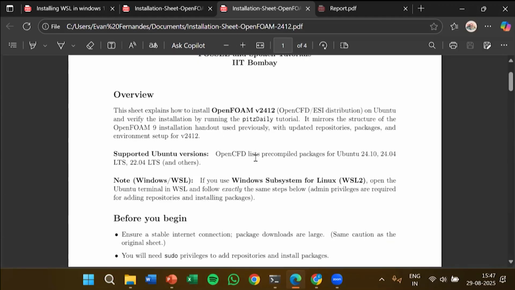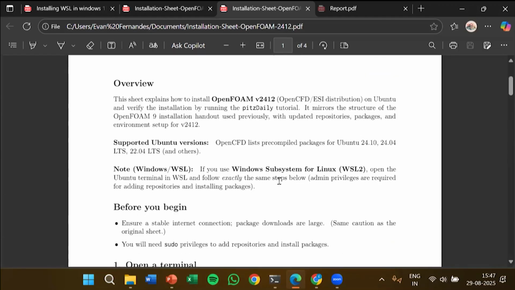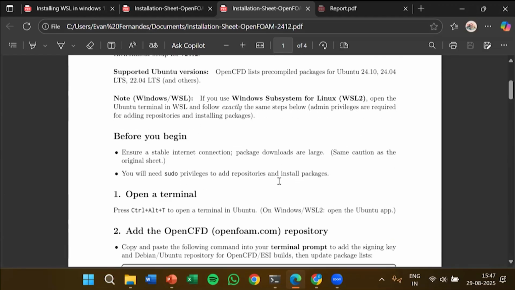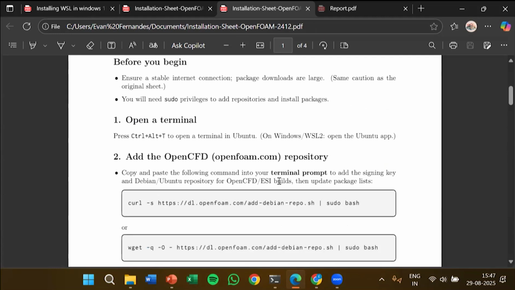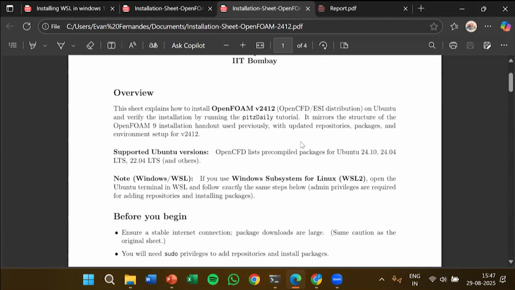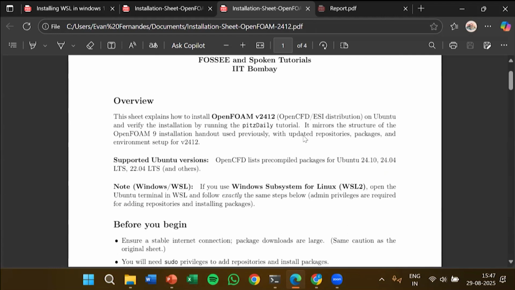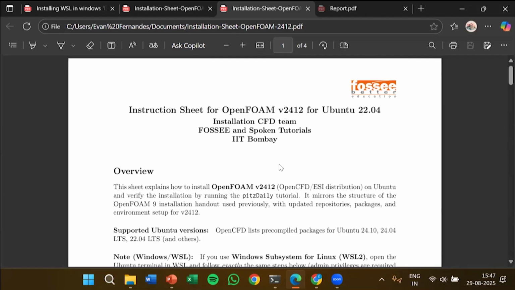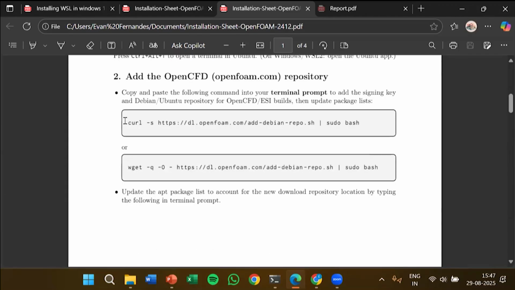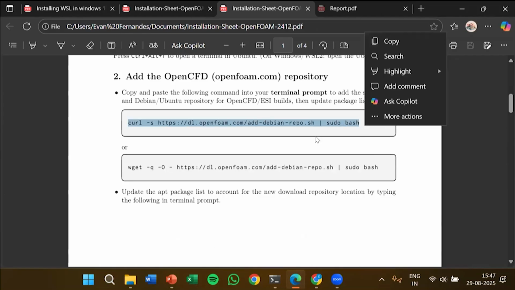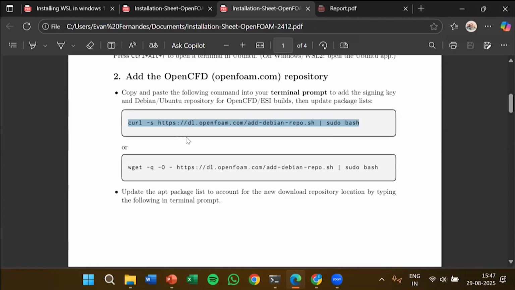Now for OpenFOAM 2412, it is the same approach, but there is a different set of commands. Since this is an ESI version, the commands are a little bit different. The very first thing is I've given you two commands. One is a curl command, the other one is a wget command. Whichever one is working for you, you can go ahead with that. In our case, I'll go with curl. So I'll copy this.